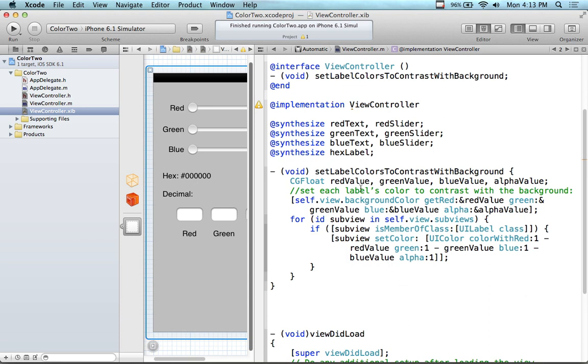Okay. So what do we got here? We got a CGFloat, which is a data type. It's a Core Graphics float, from the regular graphics package libraries that we get, not OpenGL, where we saw rectangles and lines, and it's a float. So we have the red value, the green value, the blue value, the alpha value. And then we're going to set each one of the colors to contrast with the background.